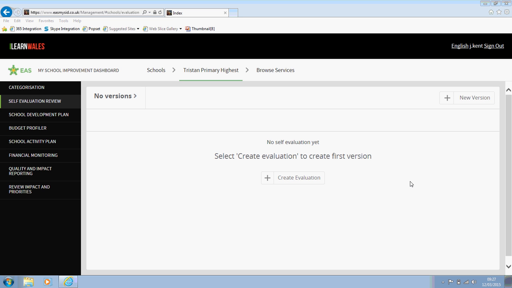Hello and welcome to the third in this series of guides to using MySID. In this guide we're going to have a look at the self-evaluation review framework tool and show you how to set it up and how it works.